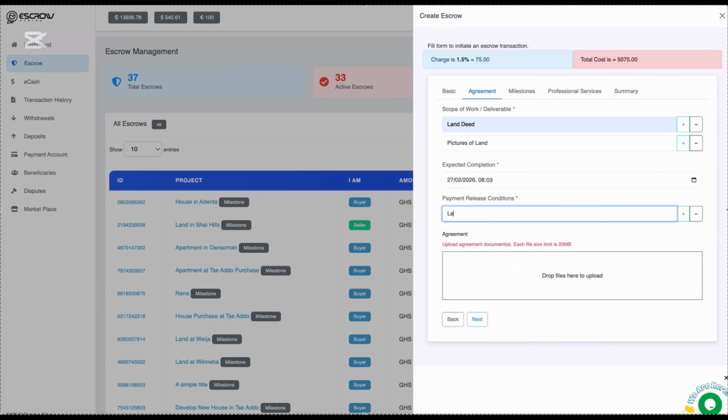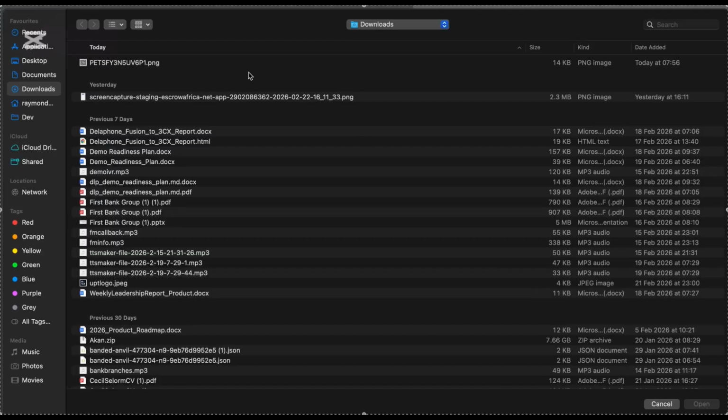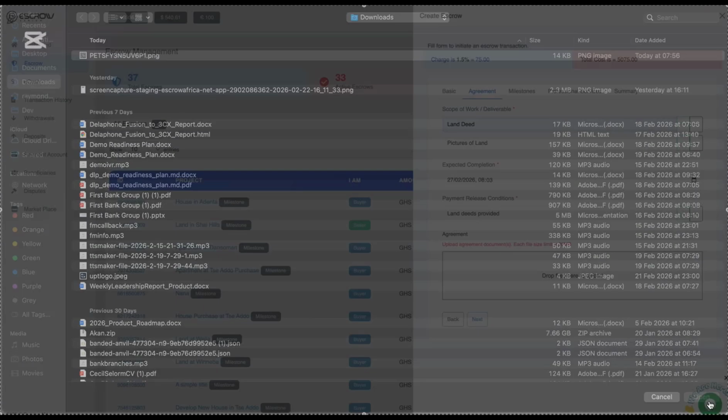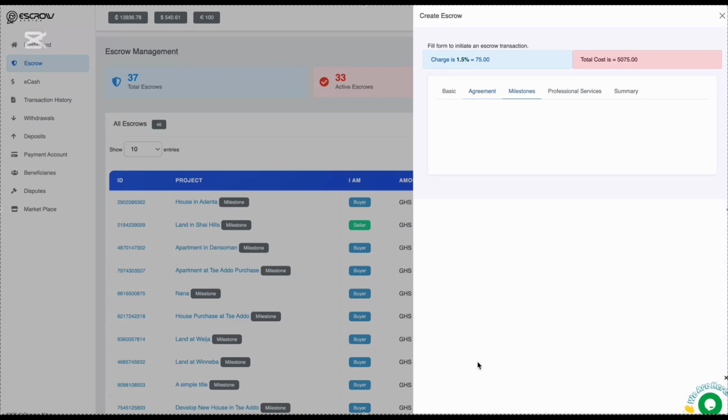Now, under what conditions should payments be released? So I'm going to add land deeds provided. So now you can choose to upload an agreement that the other party needs to confirm or agree to, a legally binding document. So I've added that.